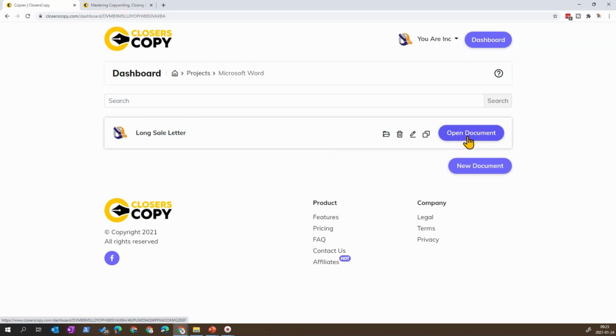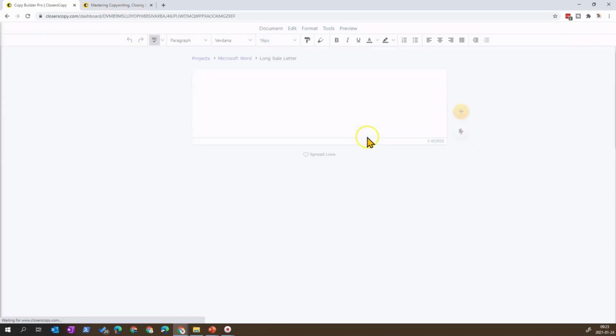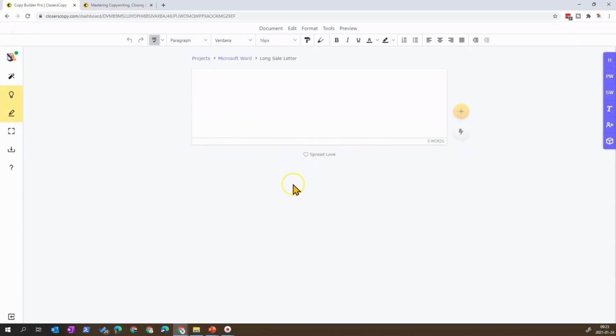So after you create a new document, you can open the document, and this is where you have more of a style. When I was saying actually a text editor style, this is what I was talking about. So you jump into a document.